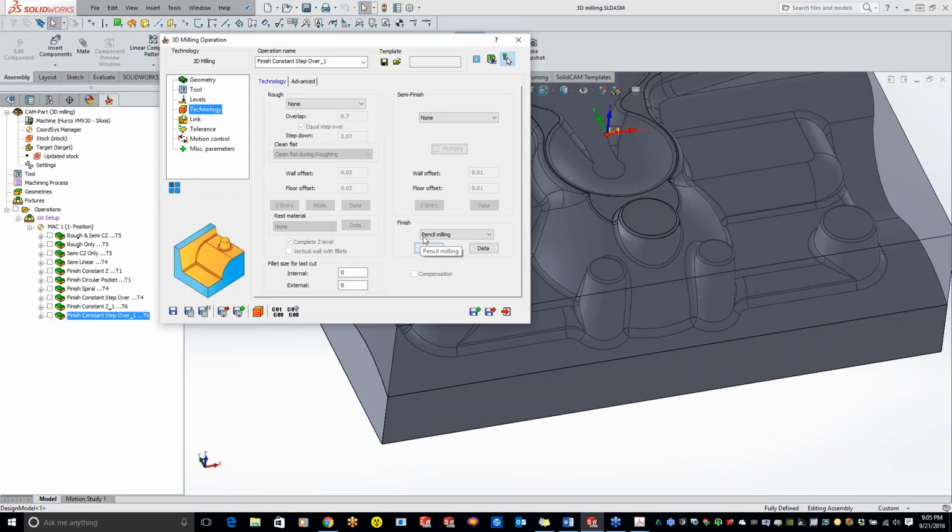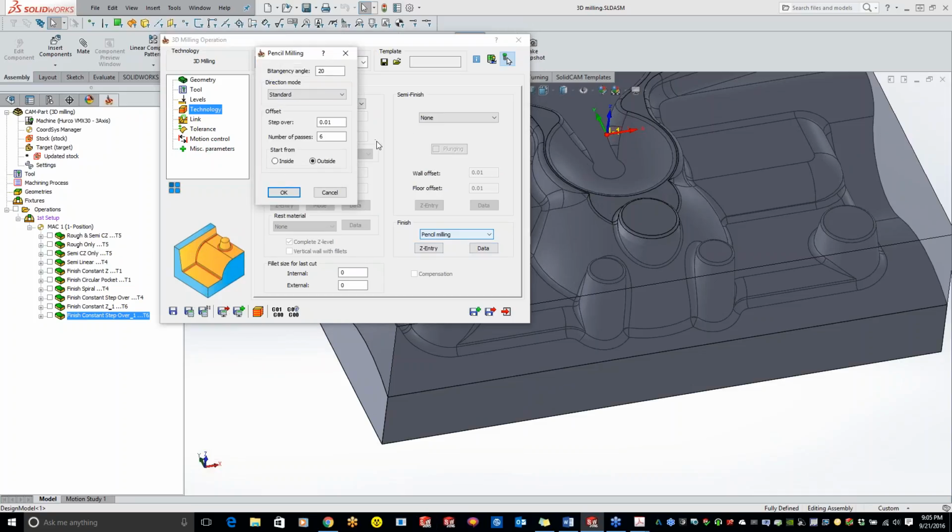If we go to technology, switch over to pencil milling, as I'm going through these, you'll see that my picture updates. So basically, maybe I just want to limit to a certain amount of passes. Right here, I'm telling it I want to do 6 passes with a step over of 10 thou. The tangency angle of my cutter is set to 20 degrees. If I want it to cover more of an area, I can set this to 10 degrees and it's actually going to cut more of the part here.